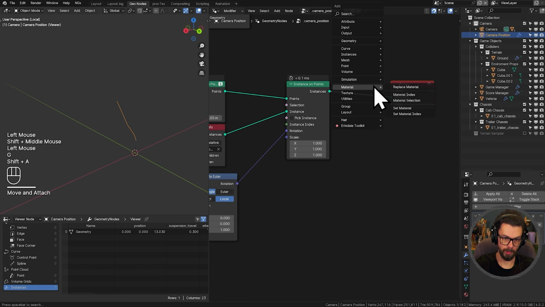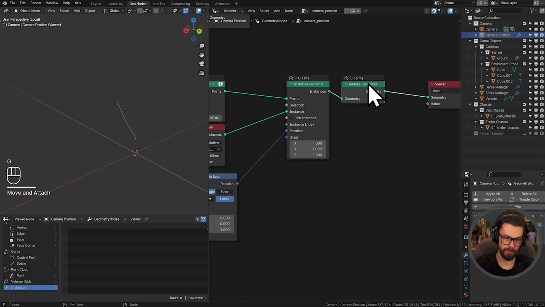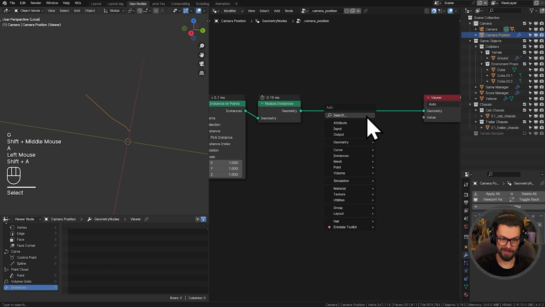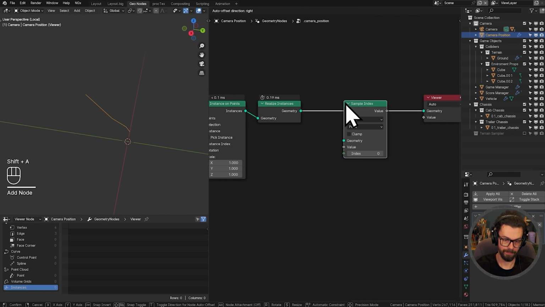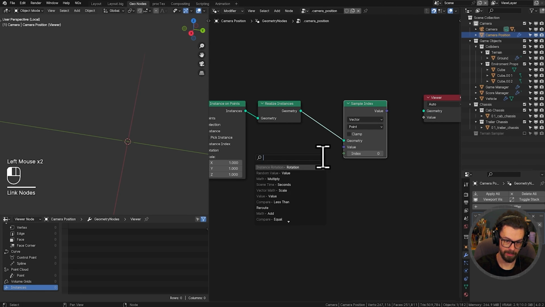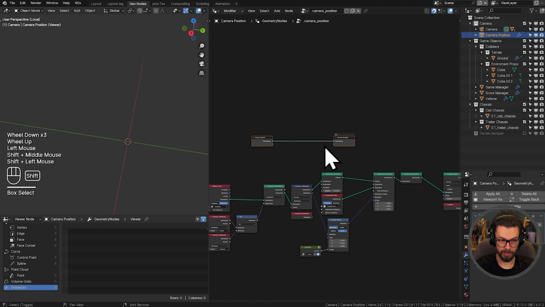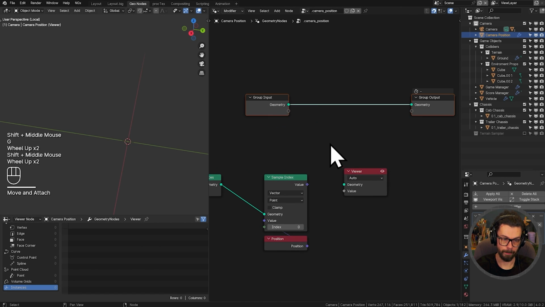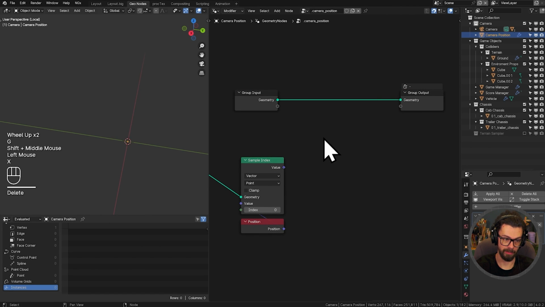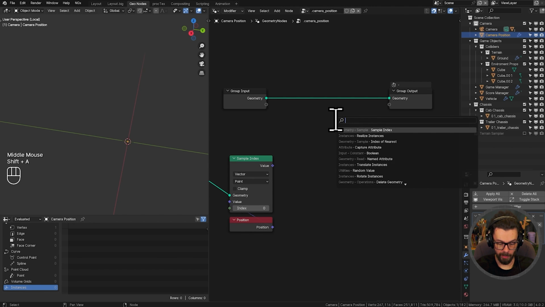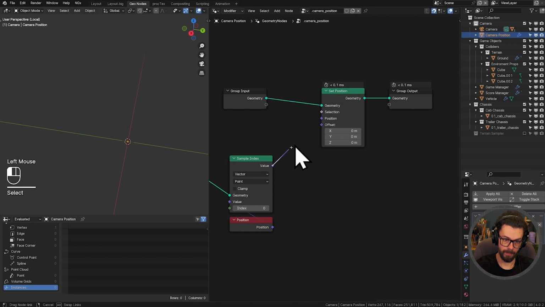Now, after our instance on points, let's realize the instances. And now we can actually work directly on these points. Now, if I just go ahead and sample index, and I'm going to be sampling a vector, which is the position. And we are going to be sampling it onto our original geometry, which is that single vertex in a vertex group. I can use this with a set position node up here and just define that as the position. So now I can say, okay, I want index or camera 0, 1, 2, or 3.